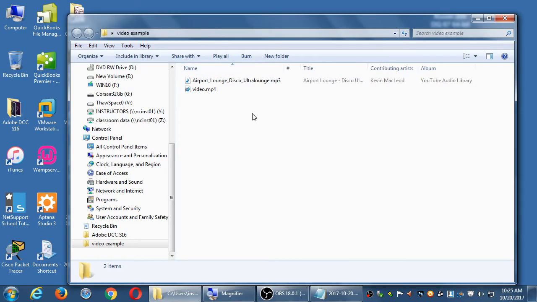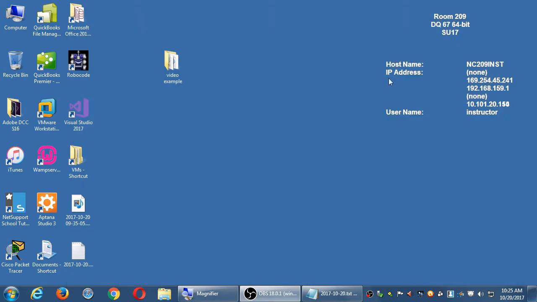Inside of it there's a file, Airport Lounge, sound file, and video file. Now, these computers don't have sound, so you won't be able to hear it unless you plug in headphones. If you don't have headphones, that's okay, you'll still be able to do this. But we have the volume off on these on purpose, because obviously one person turns their volume up and then another person turns theirs up because they can't hear. So we have all the volume off. If you want to hear anything, you need to plug in headphones.